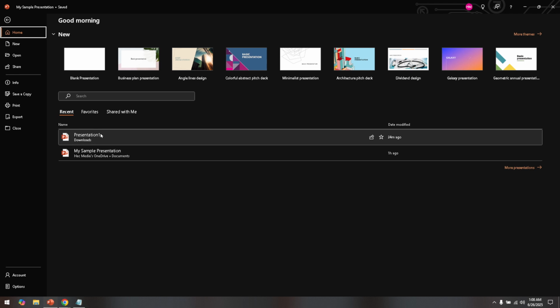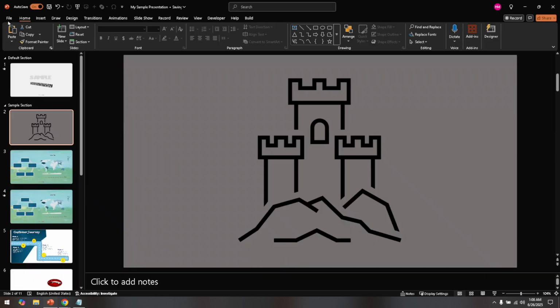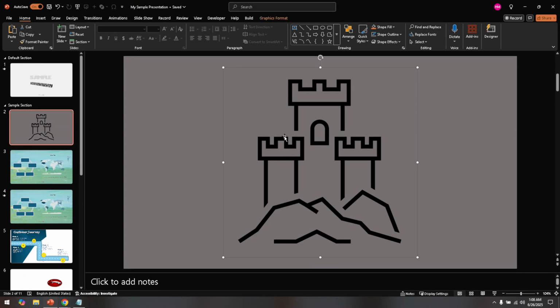After locating your desired slide, click on the icon you wish to change. It's important to select the icon itself instead of the text or any other objects that may be present on the slide. This ensures that any color changes you make are applied to the icon alone.